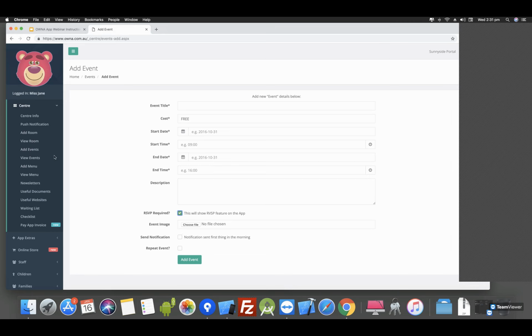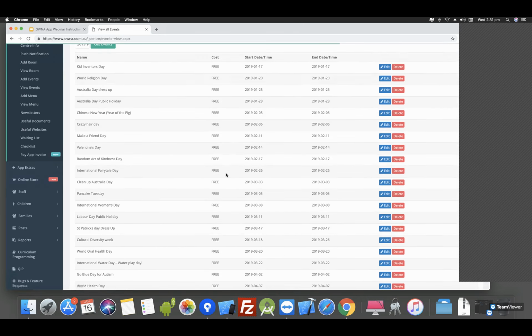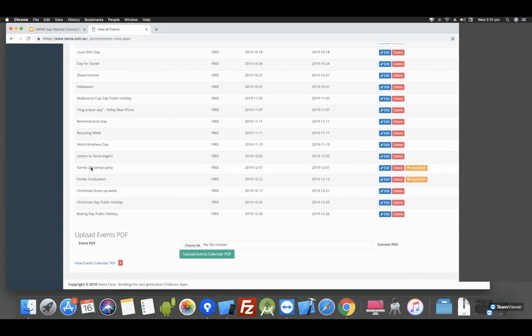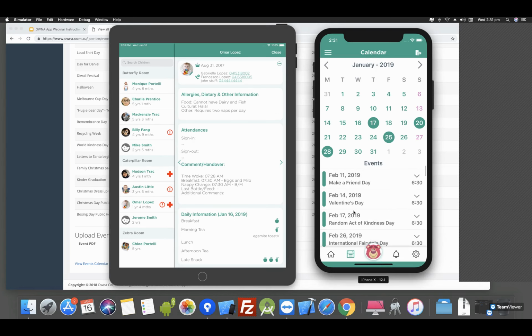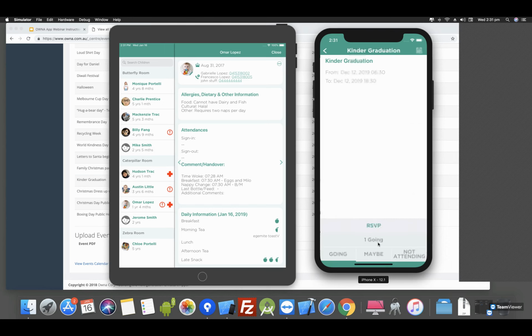And if it requires an RSVP, I think we have one that requires an RSVP. Let me have a quick look. One at the bottom. Okay, here. So kinder graduation, that requires an RSVP. So as a parent, let's say my child's graduating. I'll get to the bottom here. Kinder graduation, there it is. Tap on that. There's an RSVP section that appears there.